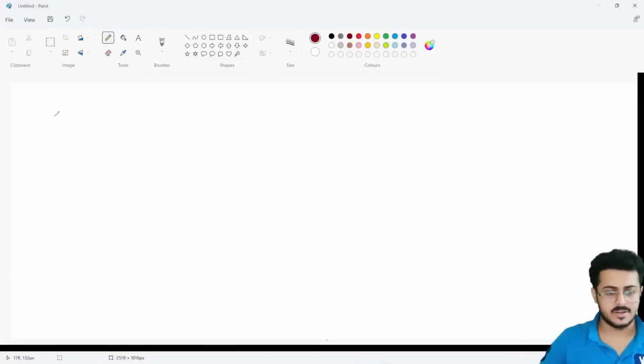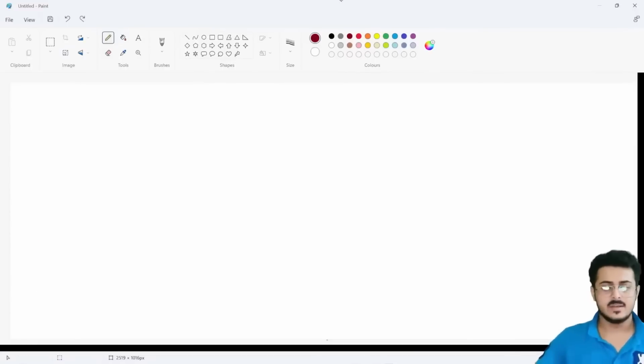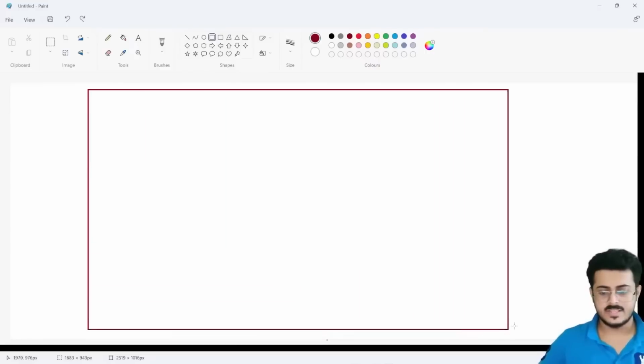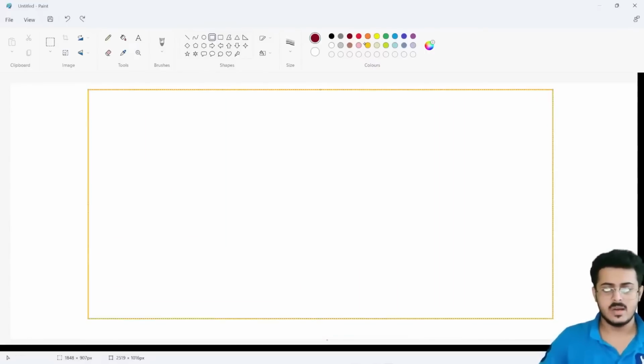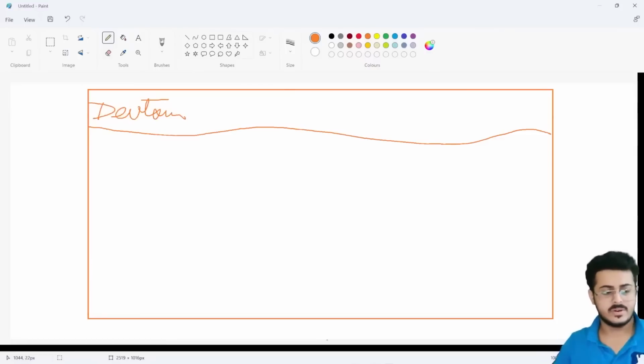I want to have a header. So if this is your entire website right over here, I want to have a header right over there. In the top, I want to have a header that's yellow in color. And in the header, we'll name this particular application DevTown. So I want to have DevTown written right over here.